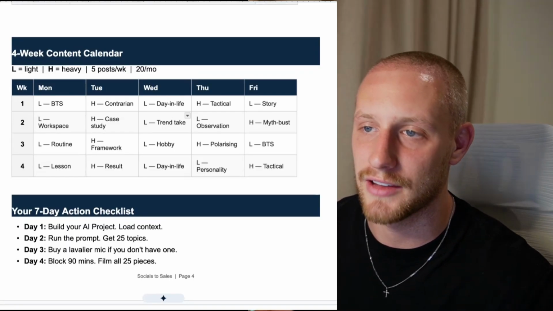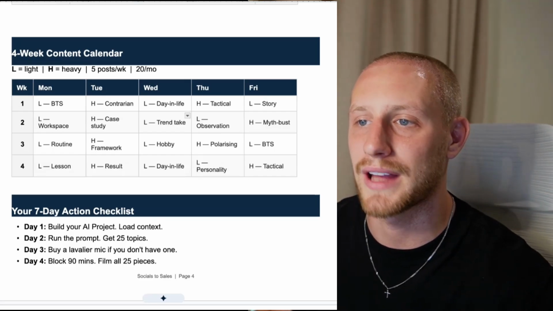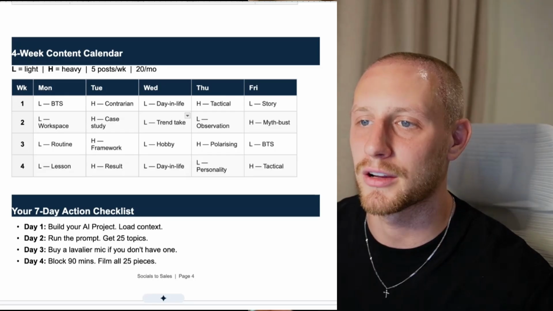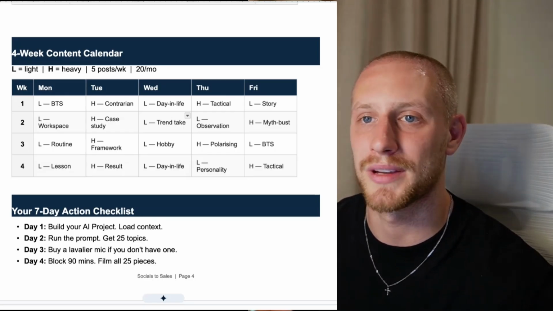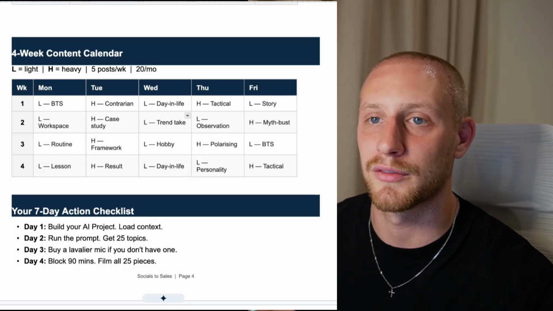7-day action list, again, just to try and keep you on track. Build your AI project, load the context, run the prompt, get the topics you want to do, buy a microphone, and block 90 minutes to film all the pieces. Super simple. Then you can capture a day in the life, 10 to 15 phone clips.